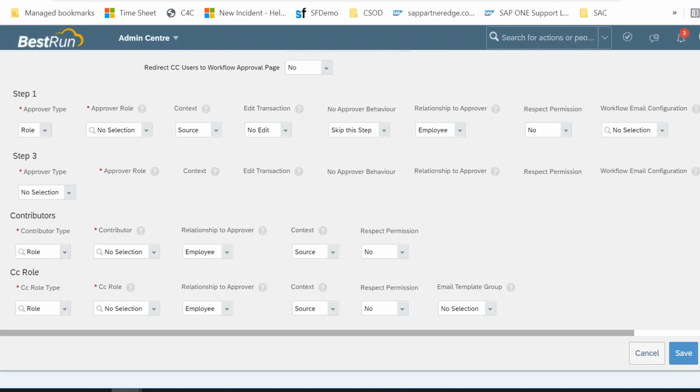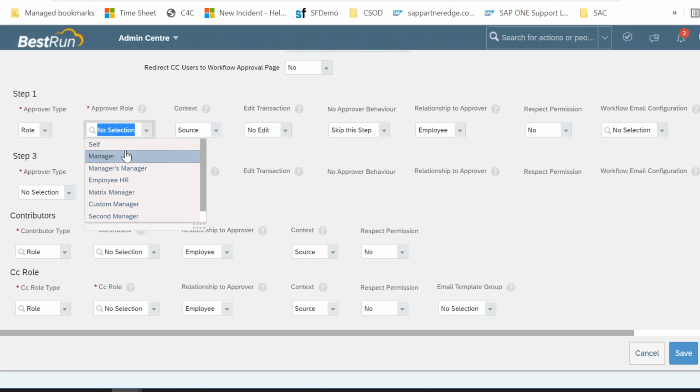Correct, correct. So what I am saying, the approver type will be role, and what is the role of that approver? He is either myself or my manager. It can be manager's manager, employee, HR, all these roles that a system has in an HR tool. So it allows you to put yourself also as an approver? Yeah, because I also play a role as an employee.